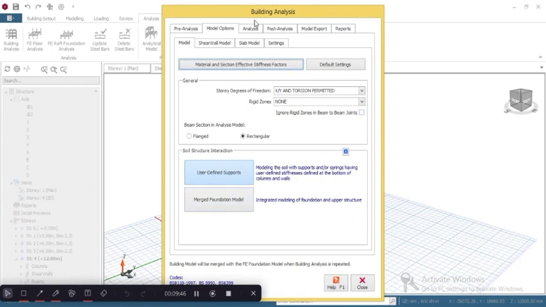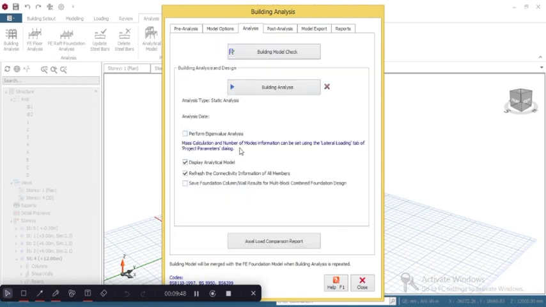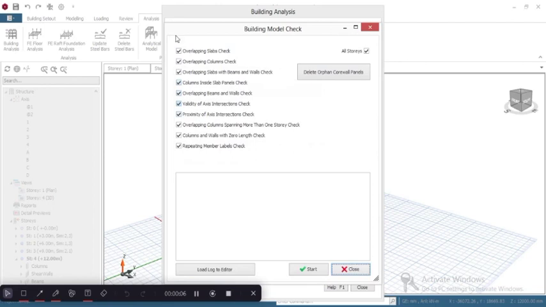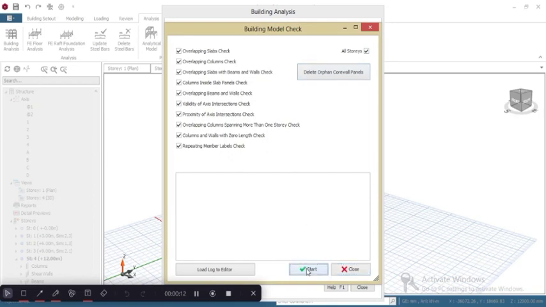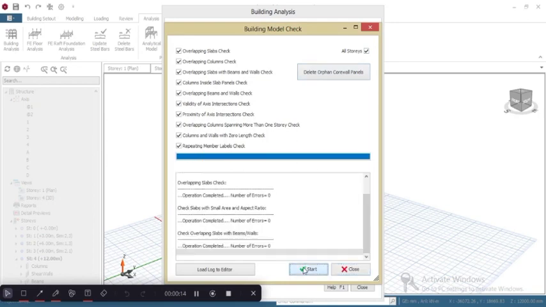So now running analysis, let's go to the main analysis. Go to the analysis tab. Before running the analysis, it's always recommended that we check the validity of the model. So checking the validity of the model, we'll click on the building model check. All the parameters are picked already. All stories are already picked there. So we'll start and wait for it to load.